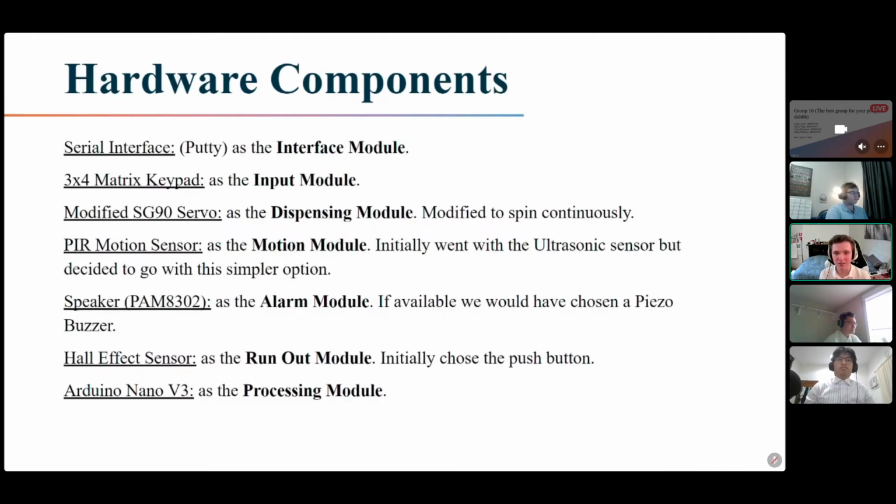Then for the hardware components, we have the serial interface, PuTTY, being the interface module, the matrix keypad being the input module, our modified servo being the dispensing module, which we modified to be continuous, the PIR motion sensor as the motion module, the speaker as the alarm module, the Hall effect sensor as the runout module, and the Arduino Nano as the processing module.